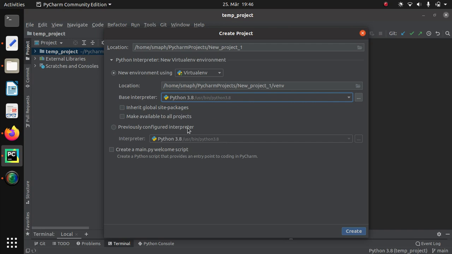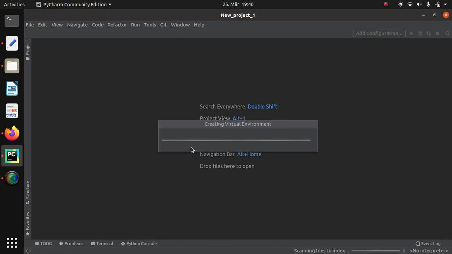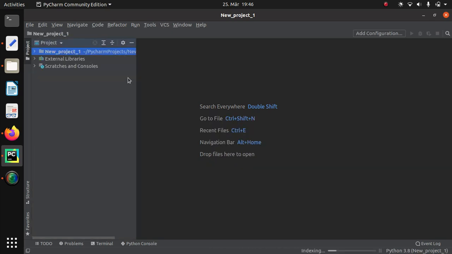Here is a previously configured interpreter. Last time I used 3.8, so it's showing that you can use that as well, but I'll start with a fresh project. I will start with a new environment using virtual environment. So let's start. Here we will create a new project named create1. I want to open a new instance of PyCharm, so I'll say okay, or you can say this window. I'll start with the this window option. You see it's creating a virtual environment using the virtual environment package in Ubuntu Linux. So we have created a project named New Project 1.